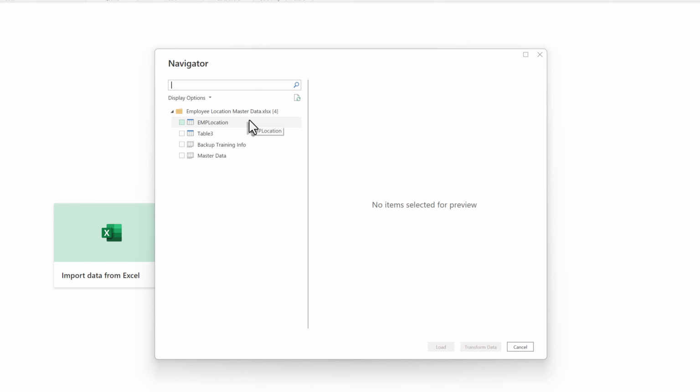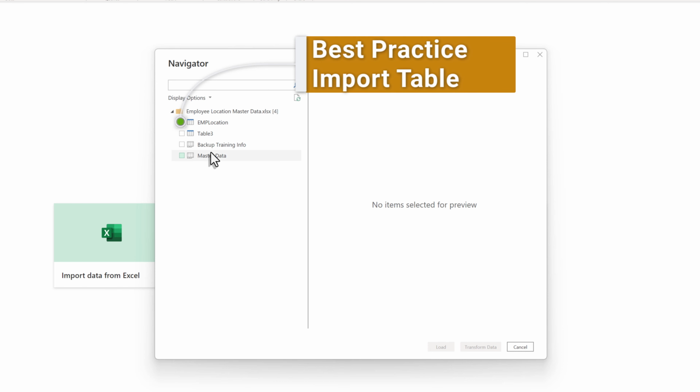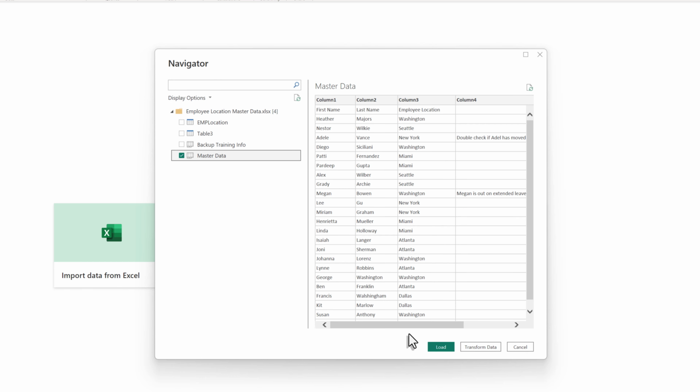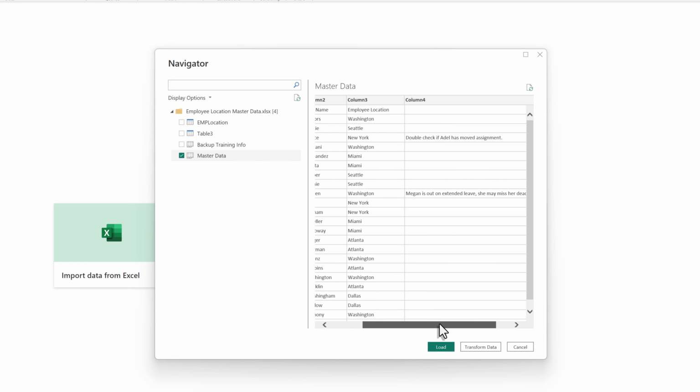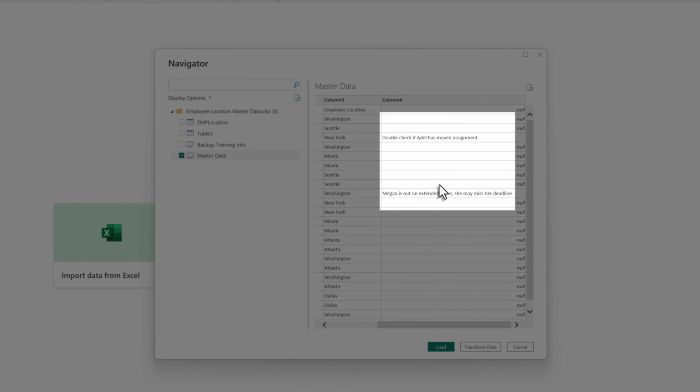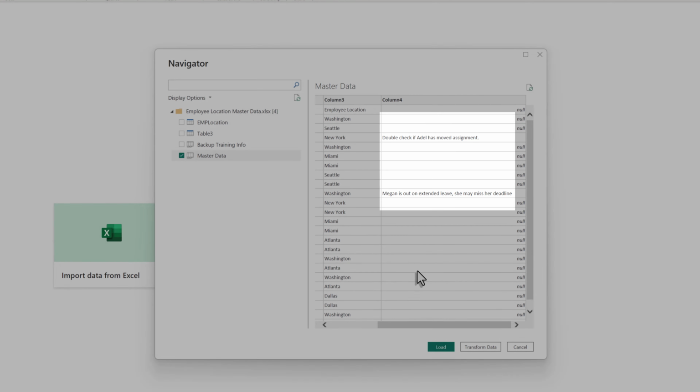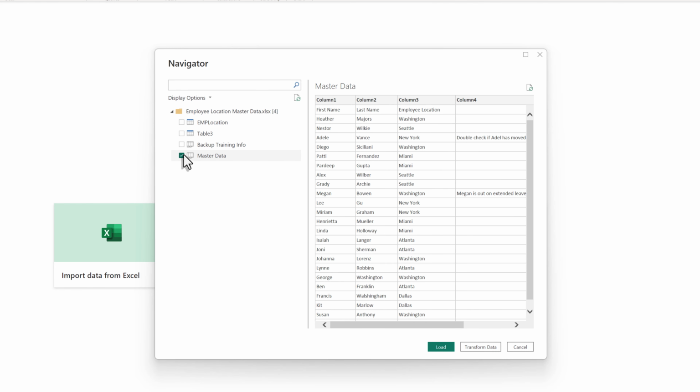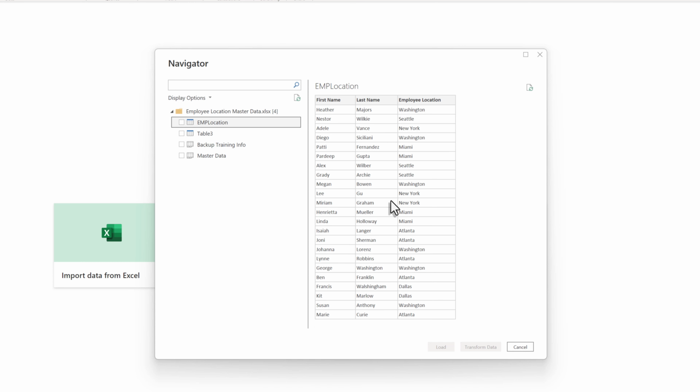On the left side, you will see the option to import the sheets or the tables. As a best practice, I suggest that you import the tables. And here's why. Let's say I just select the master data sheet. I know that some people tend to put data validation or extra comments outside of their tables. If you bring in the whole sheet, you would bring in the comments as well, which aren't necessary for the visualizations we will create. So I'm going to deselect the sheet and I'm going to select the table instead.